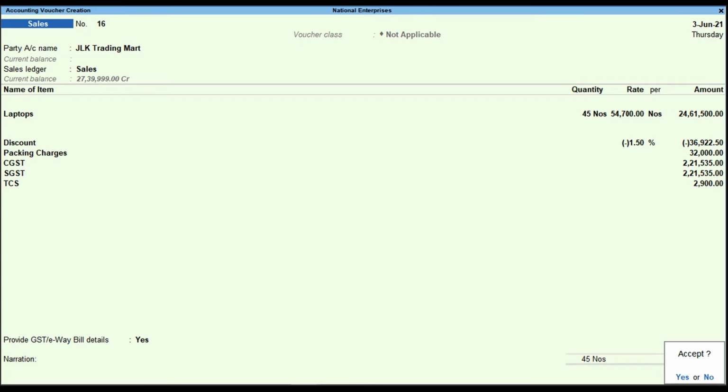Go to the gateway of Tally, select Vouchers, press F8. Select the party account name and provide the party details. Select the stock items and additional ledgers. Select the stock item.